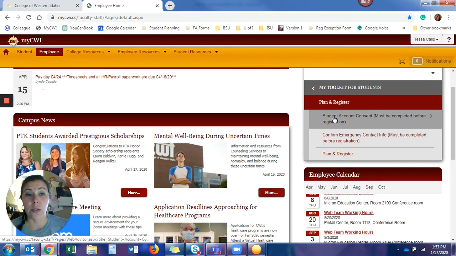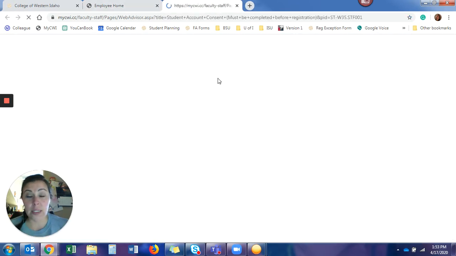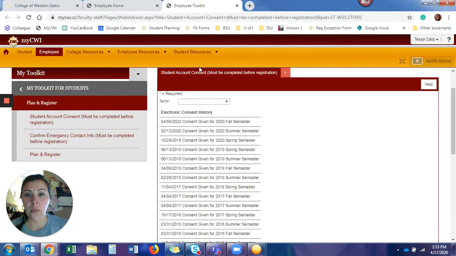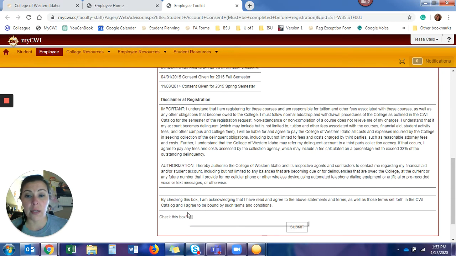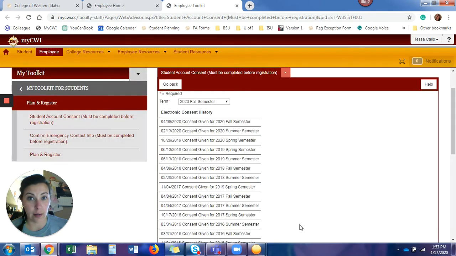So you'll click student account consent, super easy to complete. From the term box, you'll select the semester that you're wanting to register for. So if you want to register for summer, you would select summer. If you want to register for fall, you would select fall. You'll read the disclaimer that talks about paying for classes once you register for them. And if you consent, you'll check the little box and click submit.